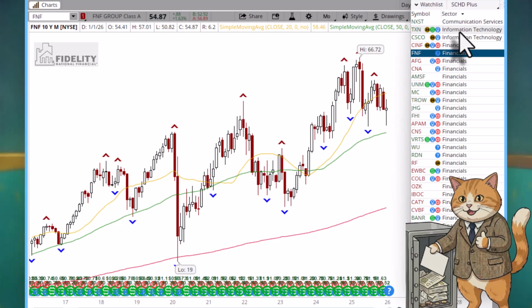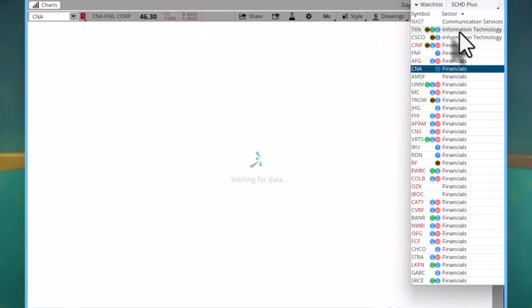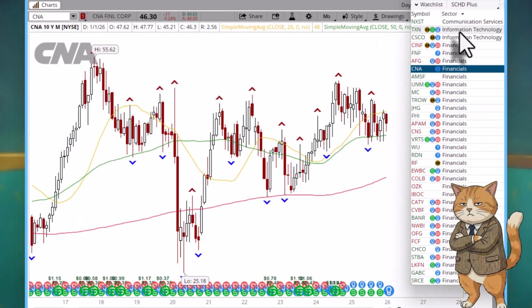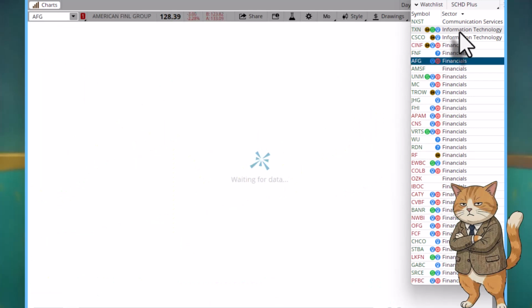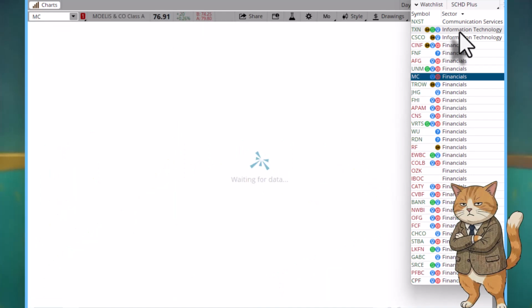Another financial. I did realize in this ETF they are a bit heavy on the financials. So this is where we can do that A/B test. And as we go through, like this one, CNA, it doesn't look as strong as the other ones that we have before it, so just get rid of it. This is some sideways garbage that's now going on a downtrend. Get rid of it.